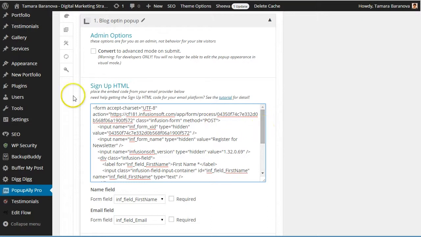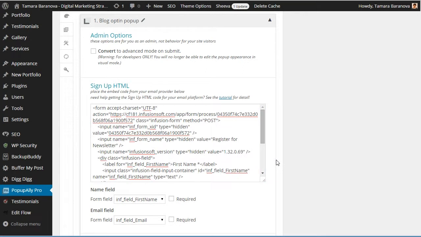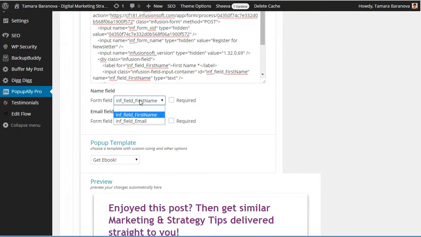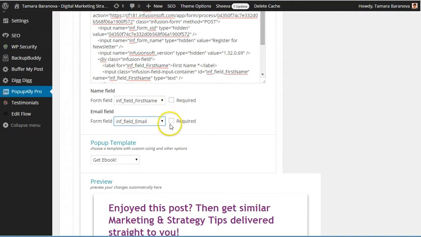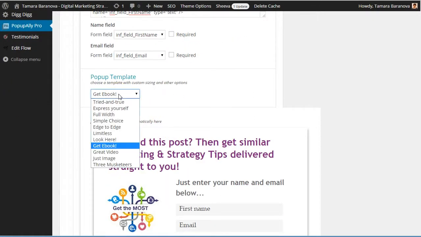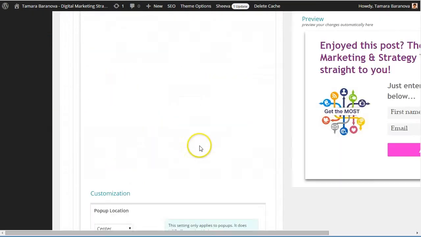AWeber, you can get this form code as well, GetResponse, and pretty much any email marketing software, as long as you can get the form code in this format, so HTML code, all you need to do is then copy paste into settings, and that's it, you've integrated. And then you just need to select here that your name field is this one and email is this label, and that's it. Also, you can say that they're required fields if you want. And then we've got different templates here that you can get started with, and then you can customize it to look just how you want.